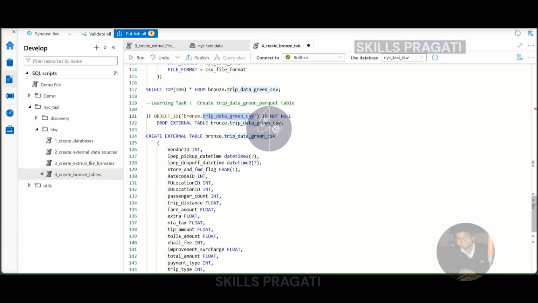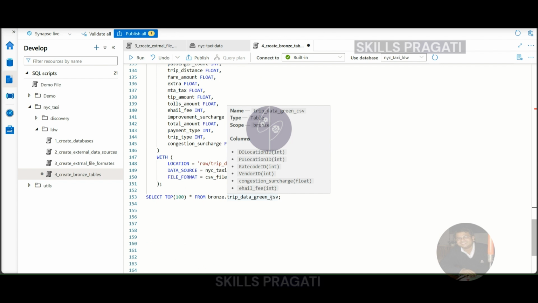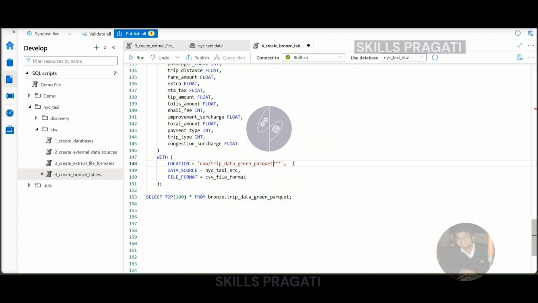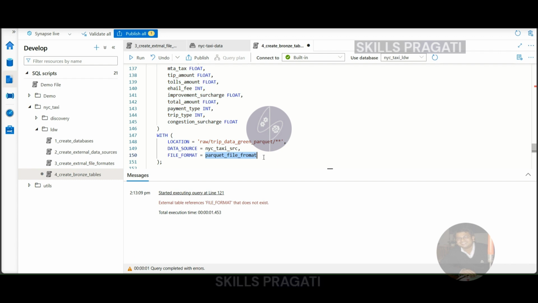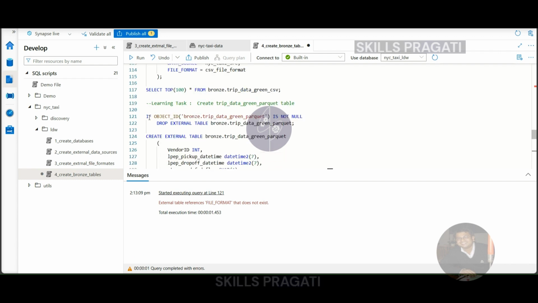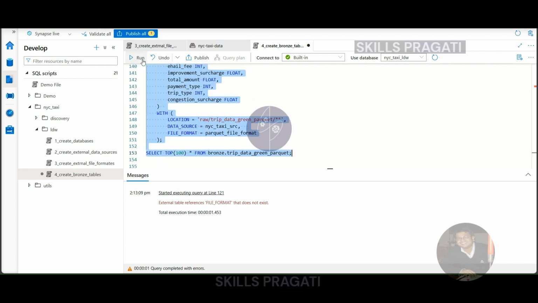It's as simple as that. Let's start with changing the table name. We want to call this one Parquet rather than CSV. And I'm going to make that change all the way through. The only other change we need to make is to use the file format that we just created, which is the Parquet file format. So I put that in as well.